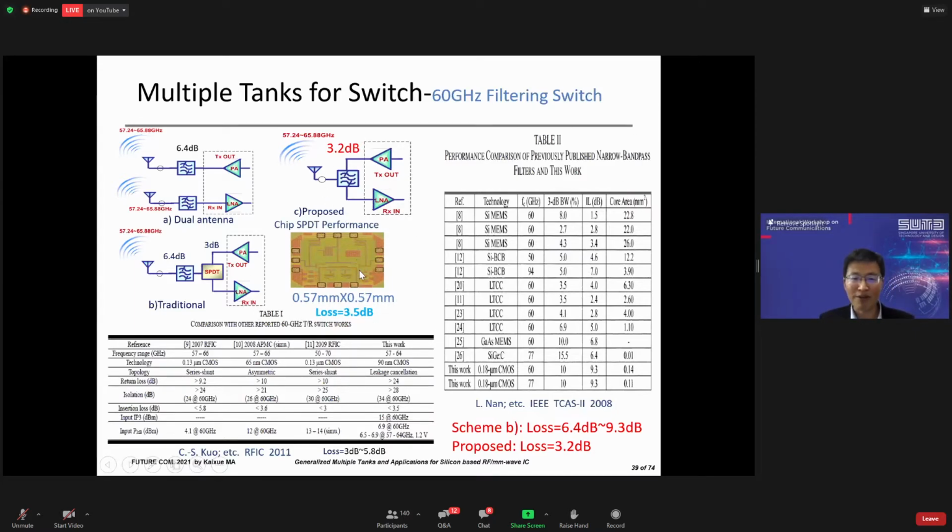We do a comparison with the state of the art for the switch. The minimum loss based on our investigation is about 3.5 dB at the millimeter-wave frequency band. And for the filter performance, here we have a table of the loss based on each scheme. In the traditional second scheme, the overall loss, filter plus switch, is actually around 6.4 dB to 9.3 dB. But based on our proposed filter switch scheme, we can achieve a low insertion loss of only 3.2 dB.